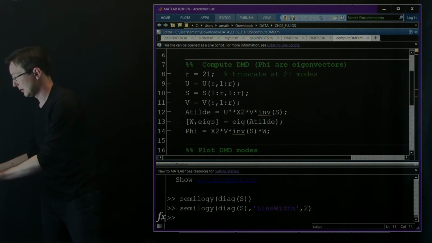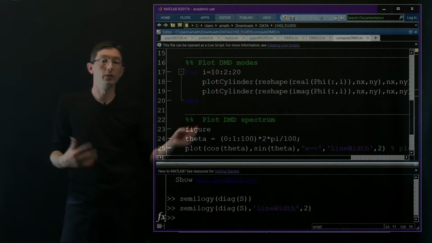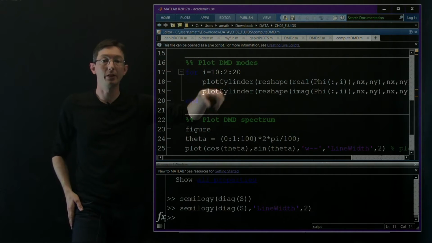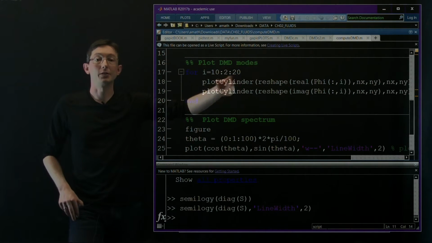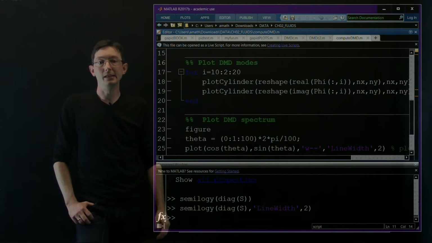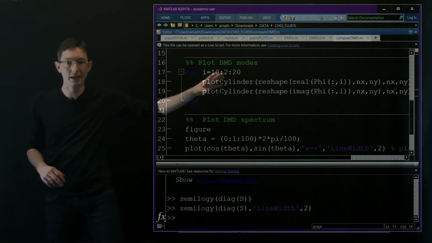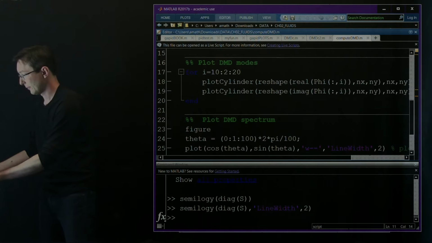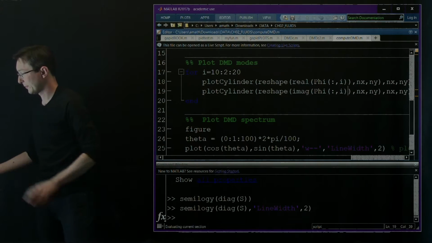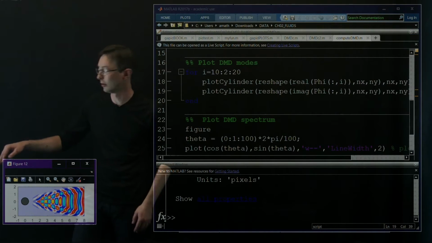I'm going to run this, okay? And now I actually have all of those structures. Now all I'm going to do is plot the actual DMD modes. I'm going to plot these DMD modes using this plot cylinder command, which you can download and read about. Okay, so let's try that. And it's going to run this pretty fast, I think. Okay, so it ran all of them.